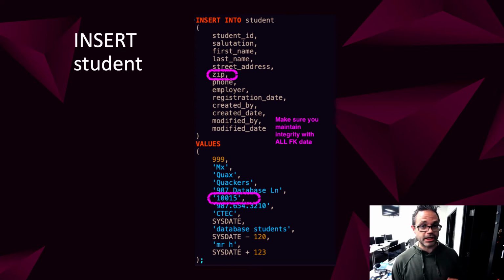And so again, I'm separating each field by a comma, and I have student ID, salutation, first name, and so on. Almost all of these are required to be valid fields, and they're not allowed to be nullable. Then we have a matching value. Student ID is a number, so I have 999 for the student number. Mix for the salutation, Quacks for the first name, and Quackers for my last name. So Mix Quacks is who we're going to be working with, just like we've done in some of our other videos.